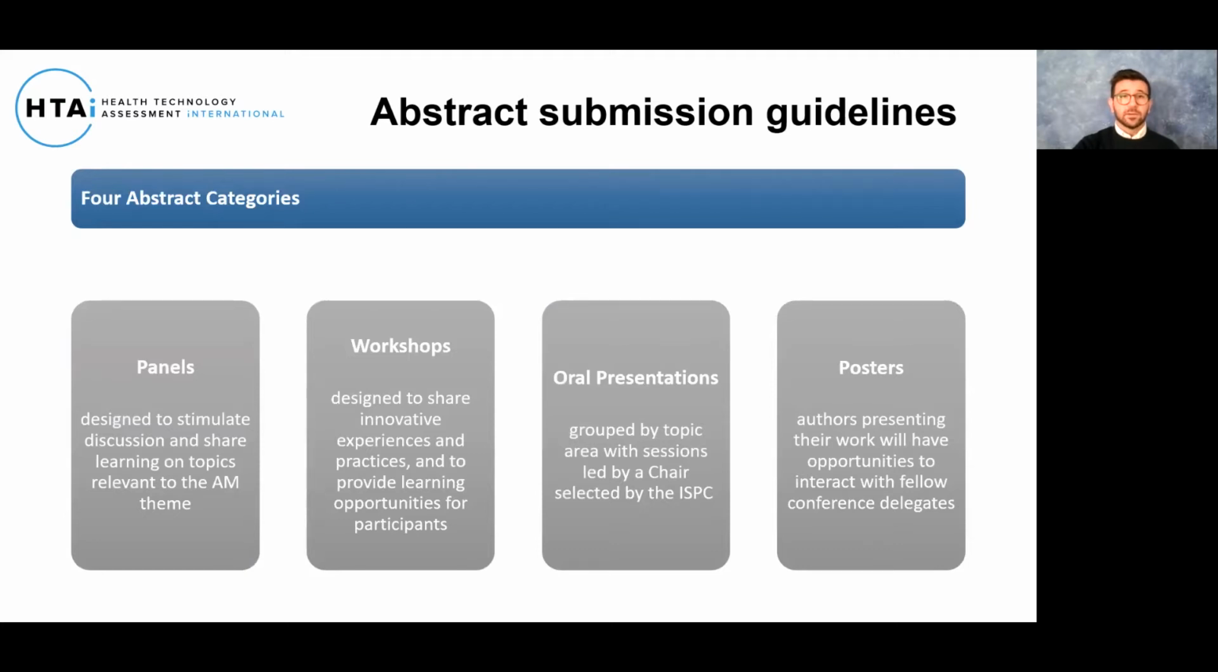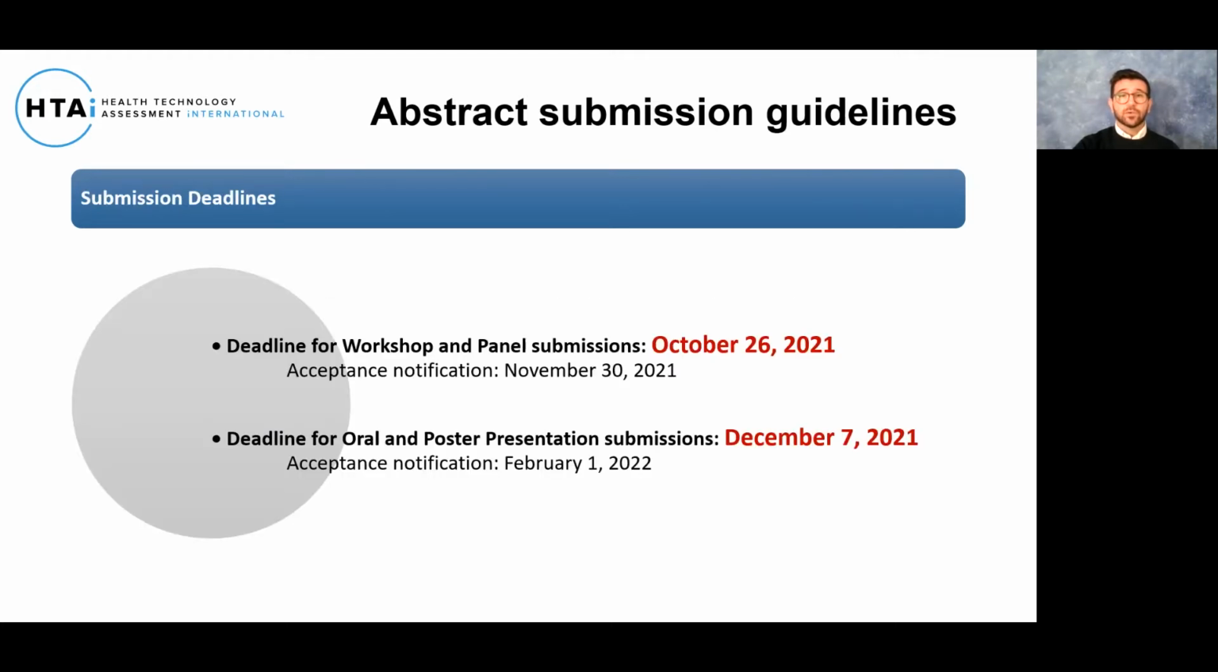There will be 4 abstract categories: panels, workshops, oral presentations, and posters. Panels are designed to stimulate the discussion and share learning on topics relevant to the annual meeting theme. Workshops are designed to share innovative experience and practices, and to provide learning opportunities for participants. Oral presentations will be grouped by topic area, with sessions led by a chair, which will be selected by the International Scientific Program Committee. Authors presenting their work will have opportunities to interact with fellow conference delegates during poster presentation sessions. Deadline for workshop and panel submission is October 26. Deadline for oral and poster presentation is December 7.